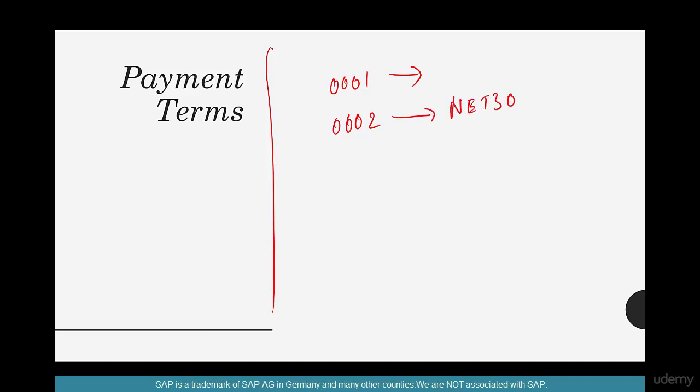Then we have seen payment terms. What's a payment term? A payment term dictates how we need to pay back an invoice that we received from the vendor. We have seen examples of payment terms like 0001 and 0002, for example, which is net 30. And then we have seen that apart from the number of days, we can also specify cash discount.